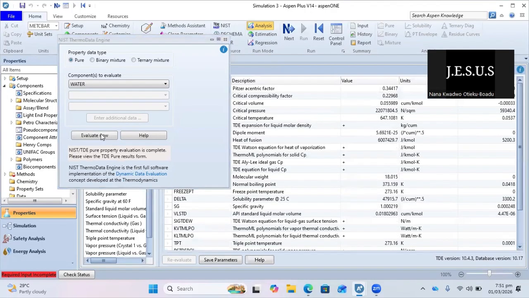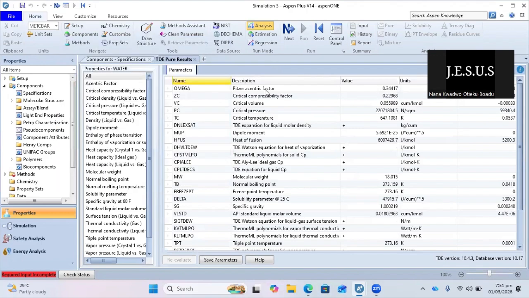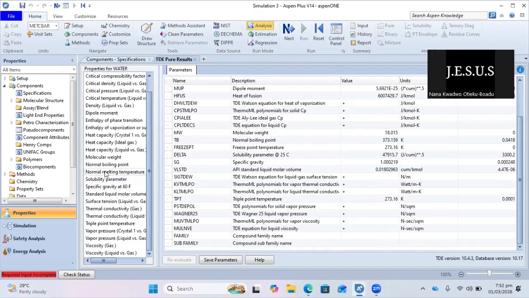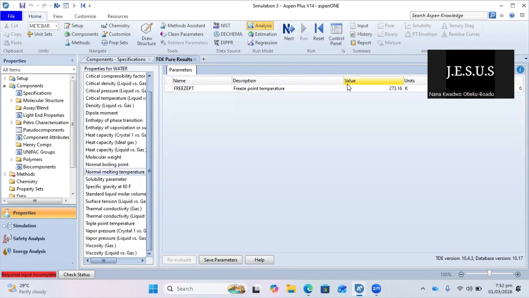Okay, so now these are the properties of water that Aspen has been able to determine for us. We have the acentric factor, compressibility factor, critical volume, pressure, and temperature. So we have all these details that we may need, solubility parameters, freeze point temperatures. If there's any information that you need, you can work with these data sources. This is one of the advantages of Aspen. It's able to determine all these different properties, and you can even see some of them at the side here. So maybe I want the normal melting temperature. I can click on that, and then Aspen should direct me to the particular value. So these are some of the very interesting things about working with Aspen.